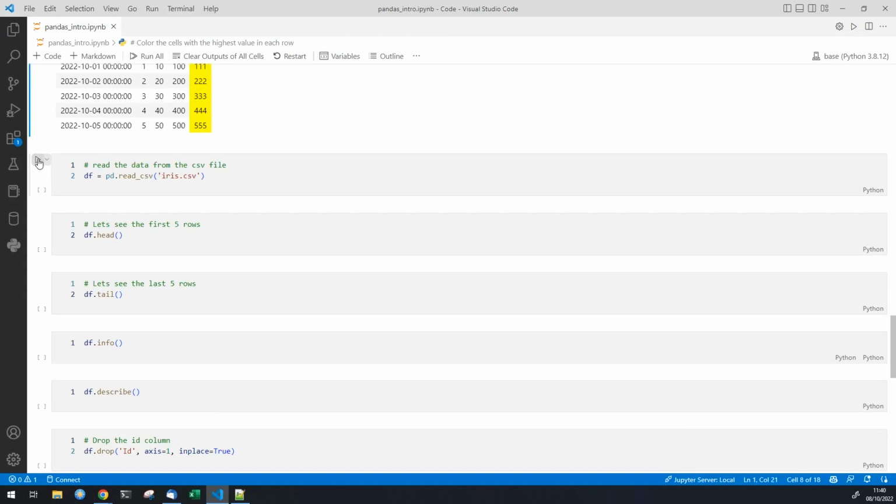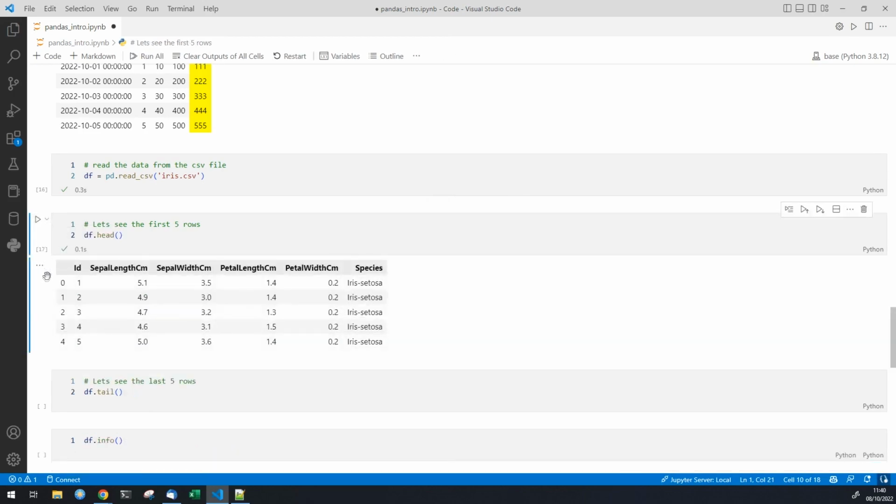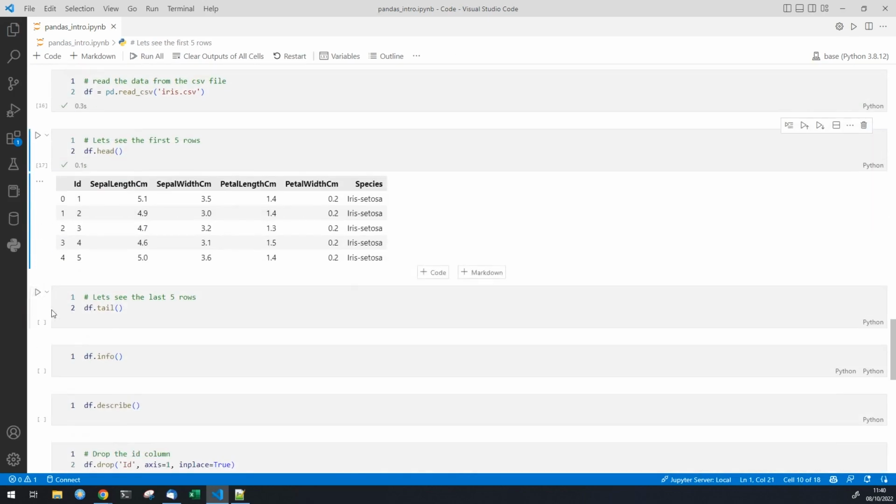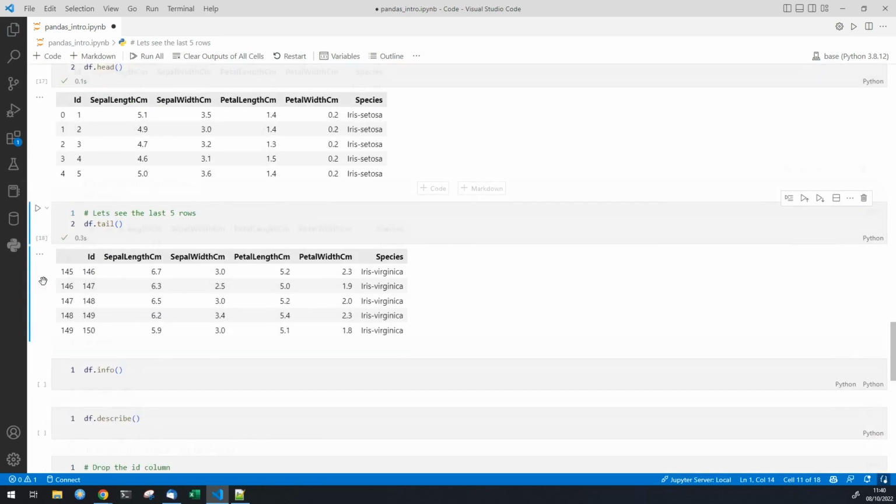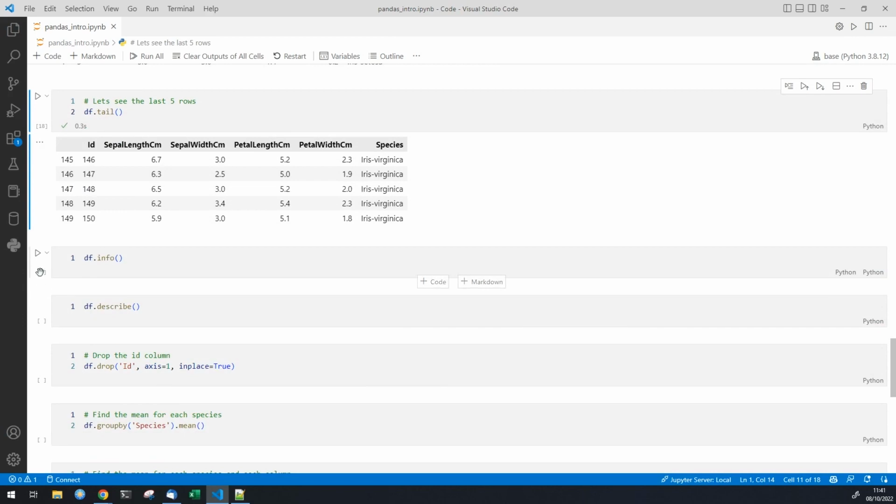Now, let's work on a dataset with information on the famous iris flower. The dataset has different measurements on the petals' and sepals' width and length. First, we read the data. Using the head and tail functions, we can see the top and last rows accordingly.